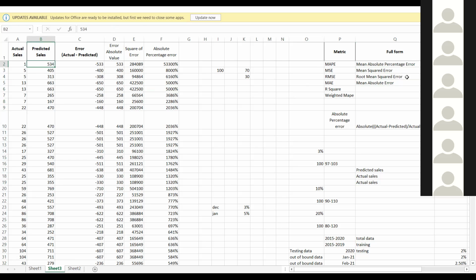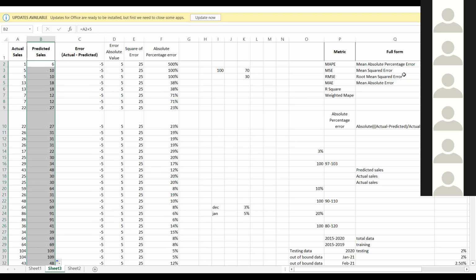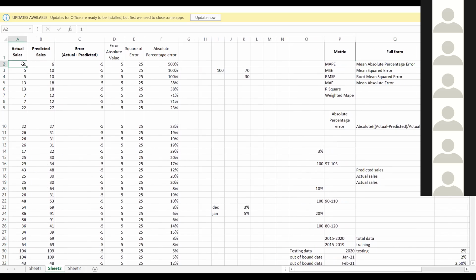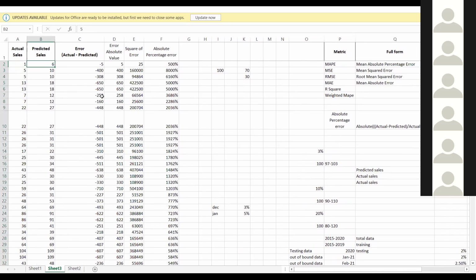There is one more question I have. If you see MSE and MAE, let me show you. I will take this value and add 5 to it, so that things come under control. You can see the actual was 1, and predicted sales became 6. Actual same, or okay, let me tell you the concept of weighted MAPE then.